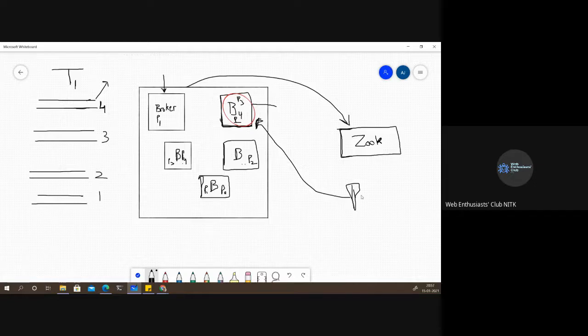Suppose the producer requests a write to the partition P4 from this broker, which has the partition P4. It still says that it can't write to this partition because it is not the leader for this partition. The leader is this one. So it'll again send an error. So the producer will have to send this message to this broker itself. So this is one point.